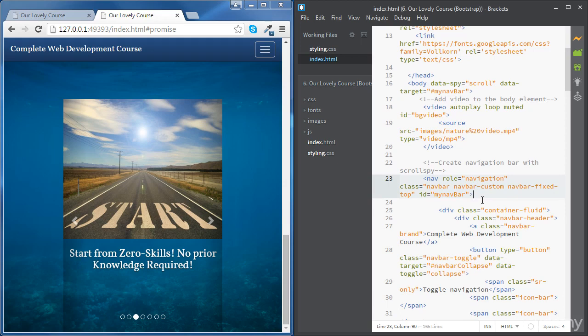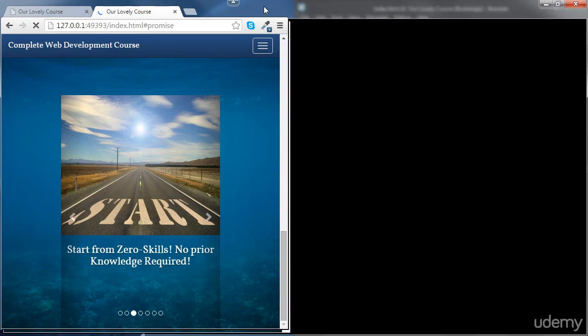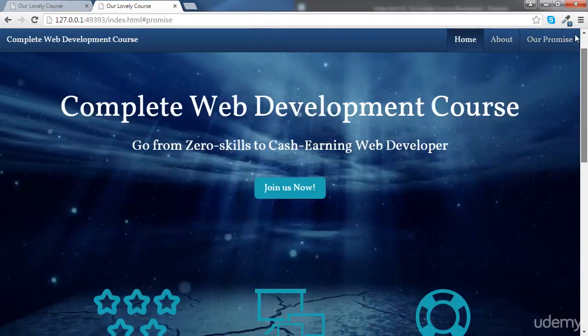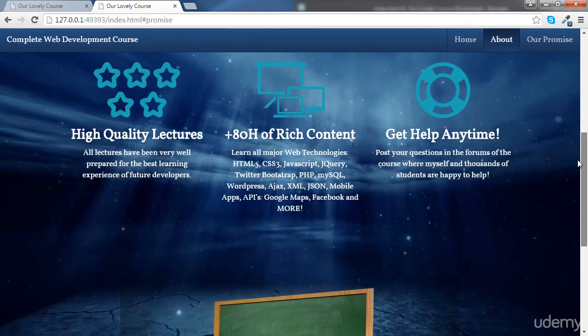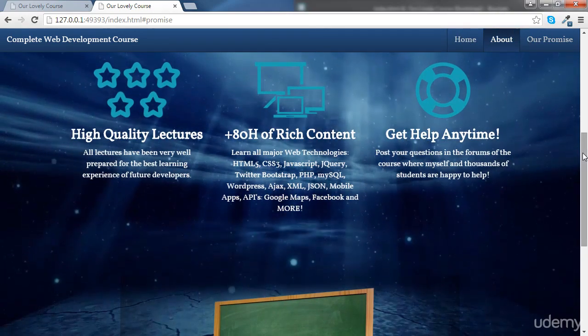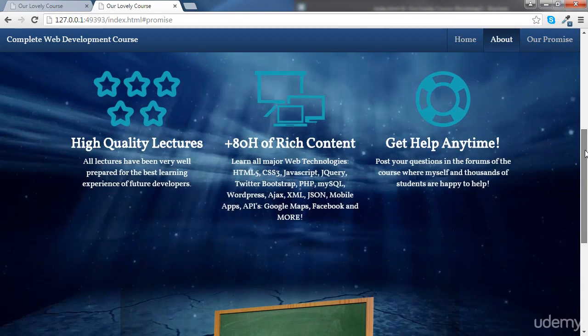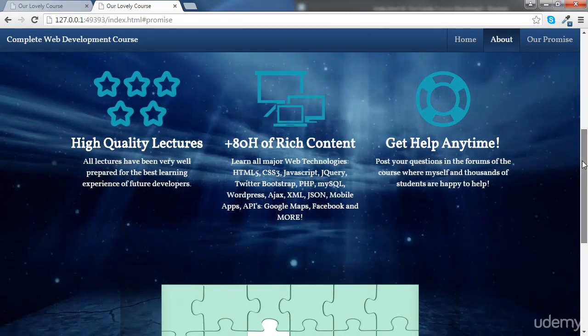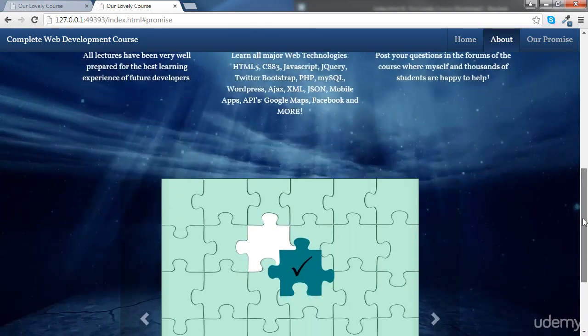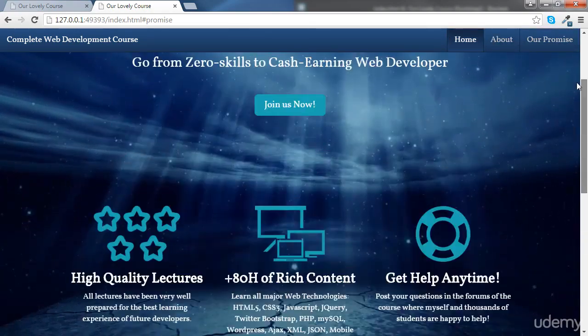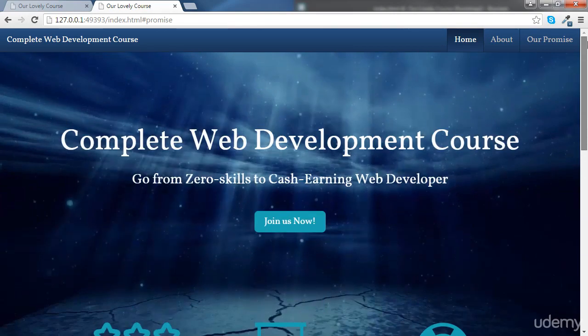Now if we save and refresh, if we scroll down, we can see that the navigation bar gets updated. The highlighted link now is the one corresponding to the section we are in. Okay, so our ScrollSpy is working.